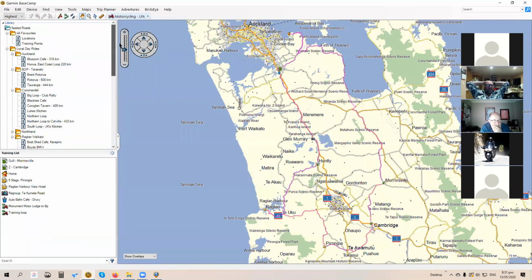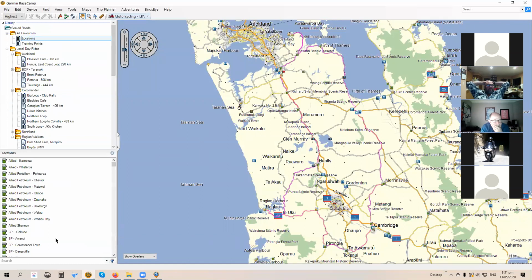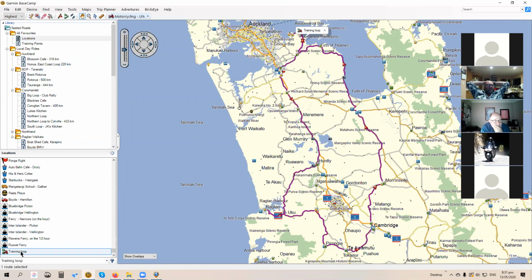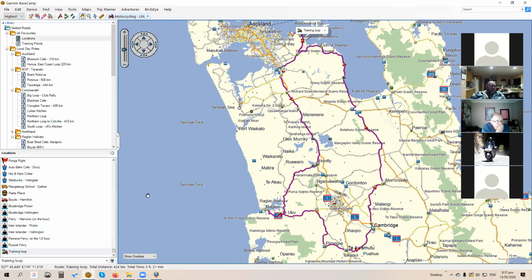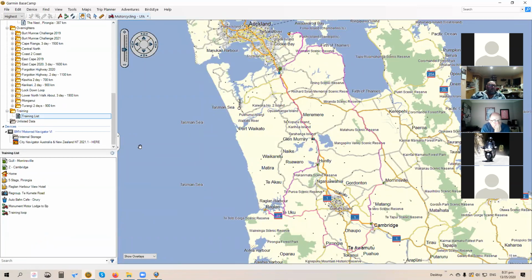But if I go up here, it's still sitting in my locations. If I delete it from my locations here, it will delete it from the training loop as well, because it's a mirror copy. They are not separate routes. So you have to remove it from locations. Generally, I'll leave it there until I'm happy with my route.